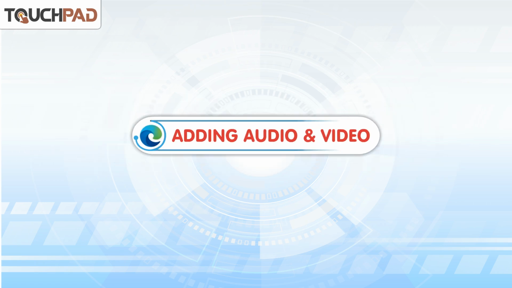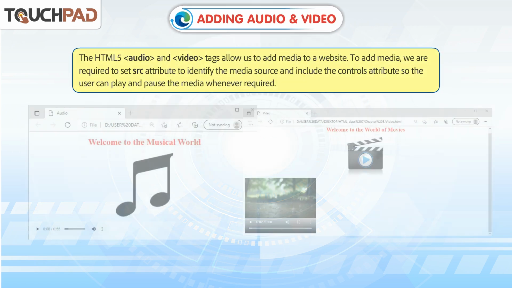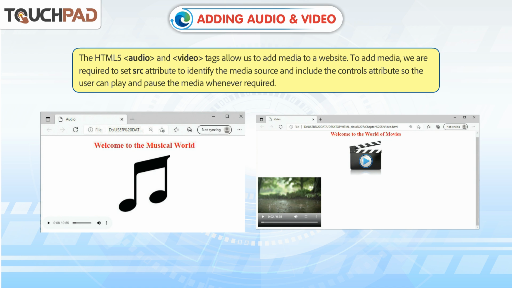Adding audio and video. The HTML5 audio and video tags allow us to add media to our website. To add media, we are required to set the src attribute to identify the media source and include the controls attribute so the user can play and pause the media whenever required.